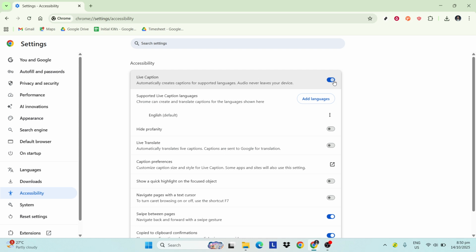It's important to remember that this action will signal Chrome to start downloading the necessary speech recognition files. These files are crucial as they are what allow Chrome to generate captions for the audio and video you play in your browser. The downloading process might take a minute or so, so be patient while Chrome does its thing.